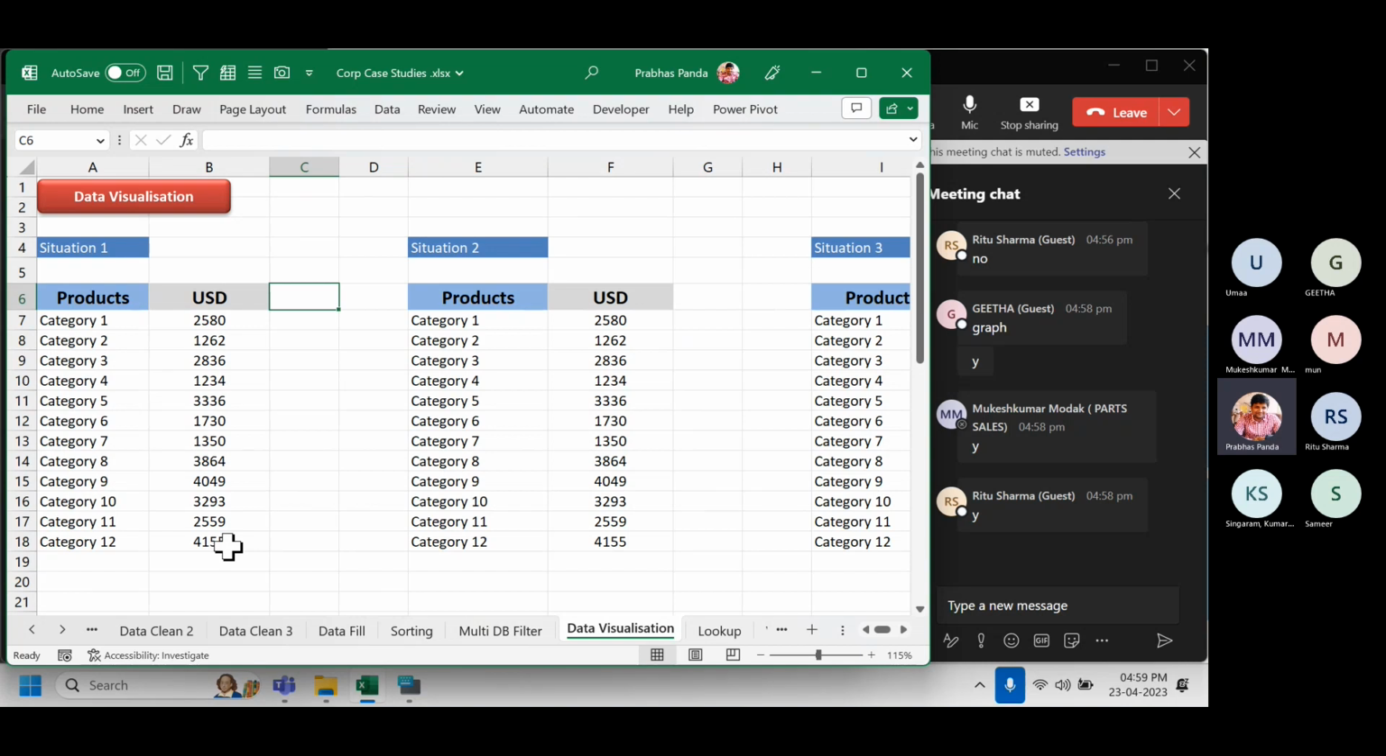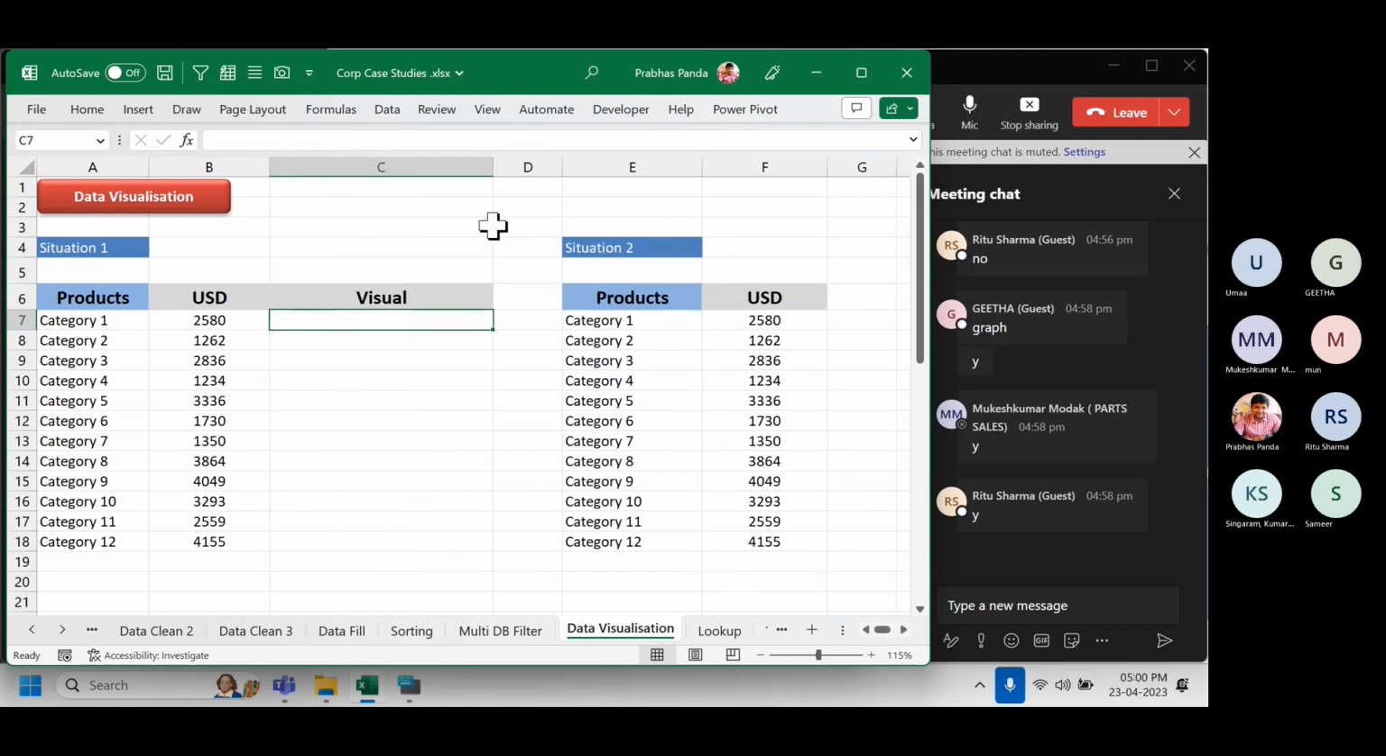So people, start working with me. Keep your cursor next to the USD column and define a cell named Visual, and expand the column a bit. Select your Visual column range the way I have selected, immediately type equal to, take the reference from the left, that is the USD column, and hit Control Enter.